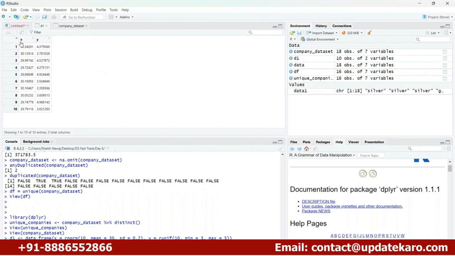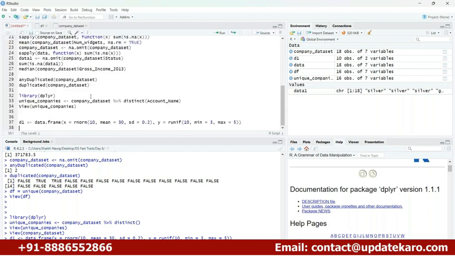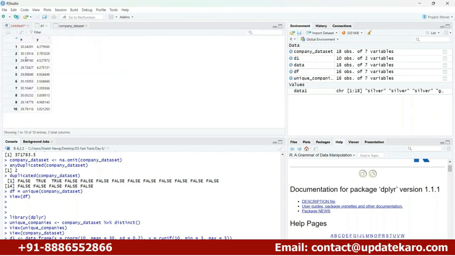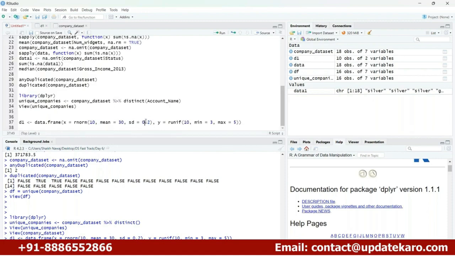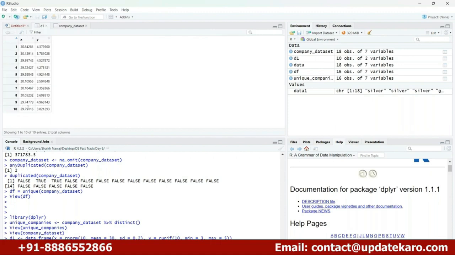This is my x value. In the x value you will see that the values are around 30, with a variance of 0.2, so the difference is very small, like 30.34, then 30.13, 29.99. If you increase the standard deviation, let's say to 2, the range will also increase. You will see values like 28, 32, which means the variation is also high.